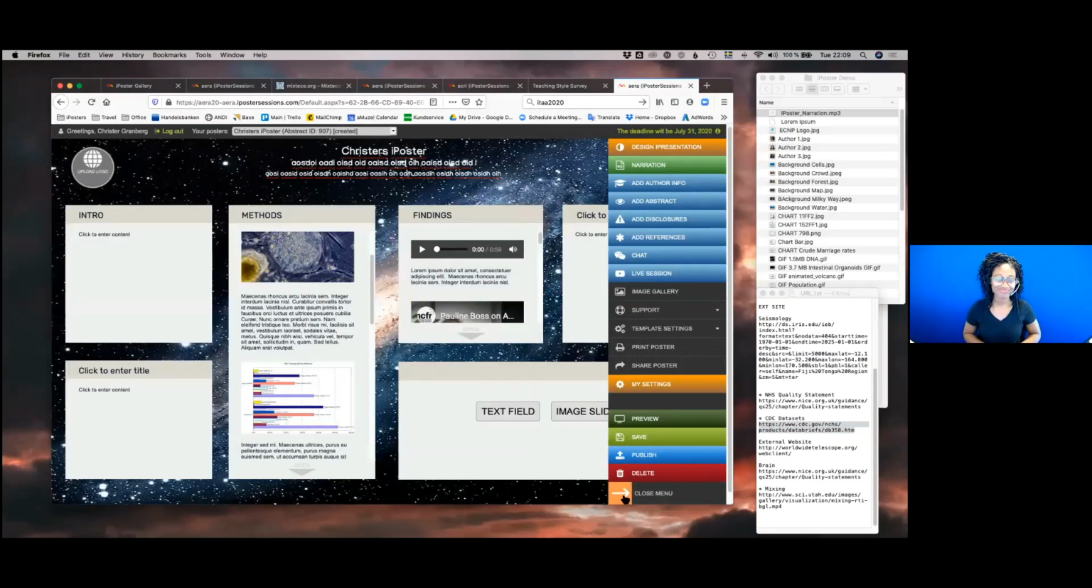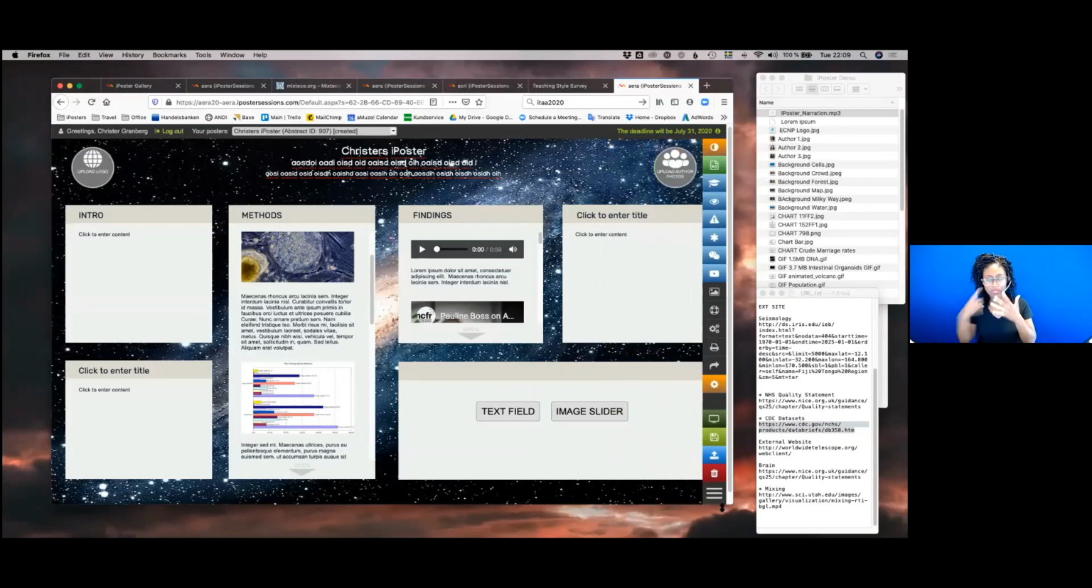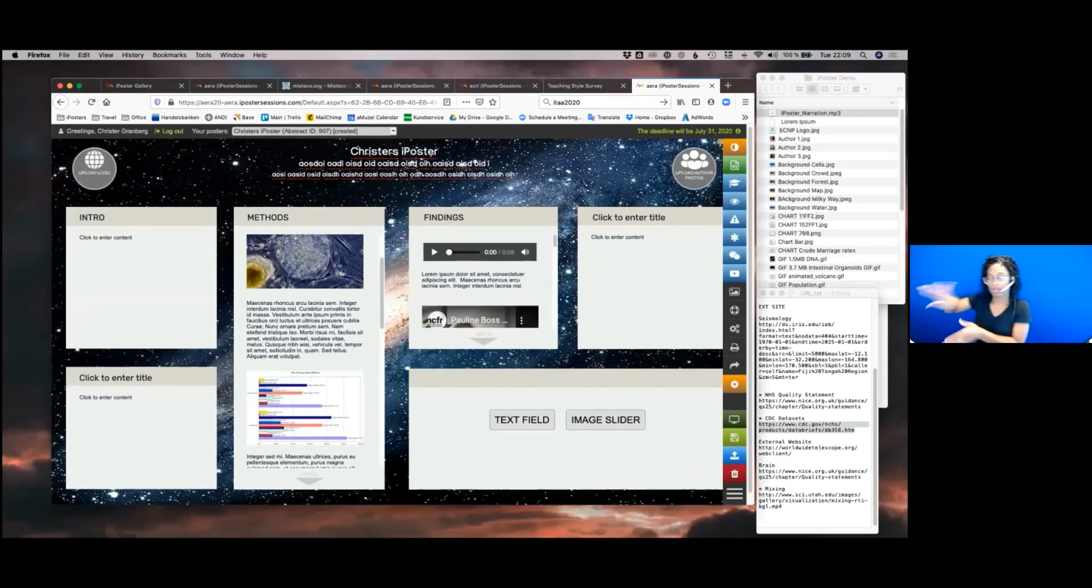Let's take a look over here. This main toolbar, I'll get to all the functions here shortly, but you can also close it so that you can access the rest of your poster. The slideshow function is over here.